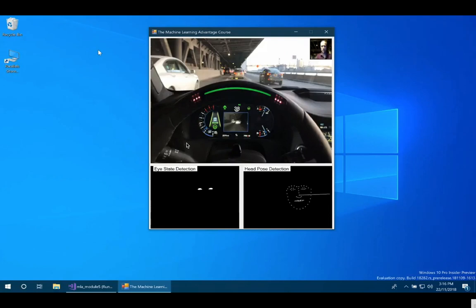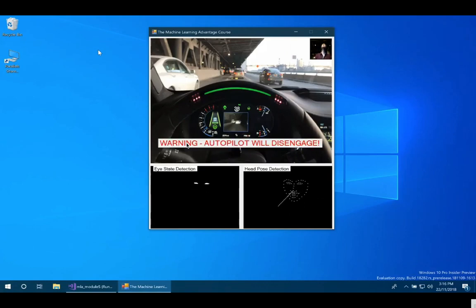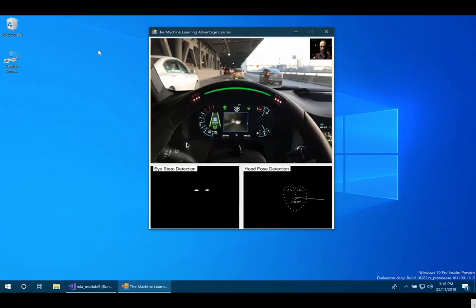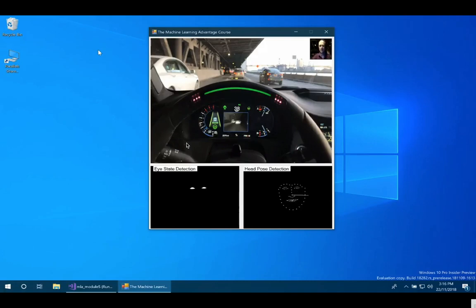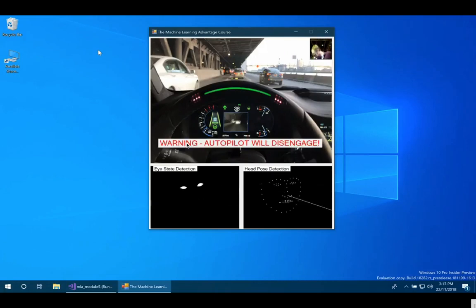So when I combine these two bits of code, I get this application. In the top right-hand corner, you can see a live camera feed, and at the bottom, you can see eye state detection and head pose detection in real time. As I am moving my head, as I am looking down at the floor, or I'm looking straight up at the sky, you can see that the app immediately detects that my attention is no longer directly ahead. I am no longer looking straight ahead at the road. And when I close my eyes, or when I cover my eyes with my hands, again, the app immediately detects this, and it shows a warning that the self-driving car autopilot will disengage.